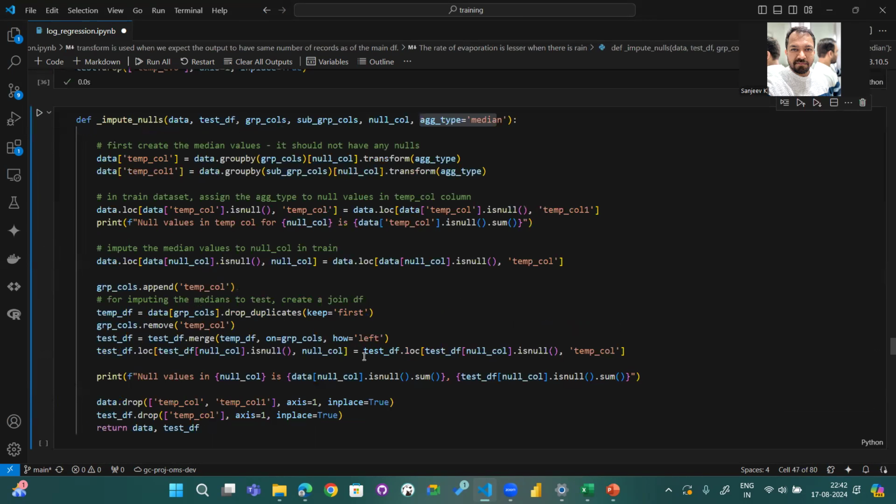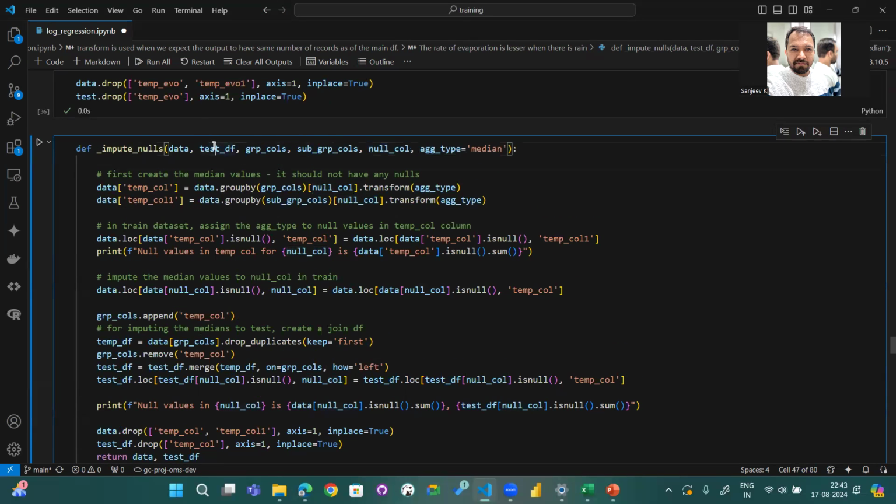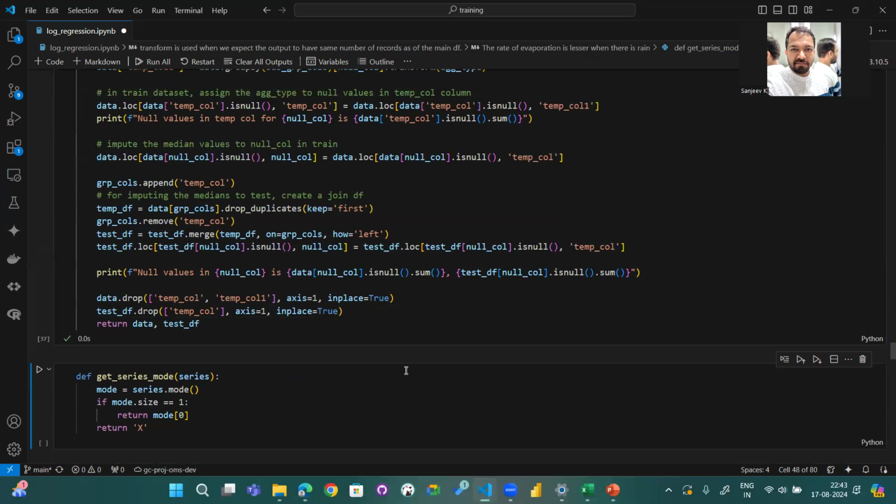All the steps above, I converted into a function, impute nulls. I'm doing a group by first on 2 columns, followed by 1 column, calculating the median. I'm preparing one temp column which is going to capture the actual medians without any null values, and this temp column will be used to impute and replace all the null values. We'll simultaneously do the test data set also. You can go through this code, and you can always execute it and find out what we're doing. All the steps that we did, I just converted them into a function.